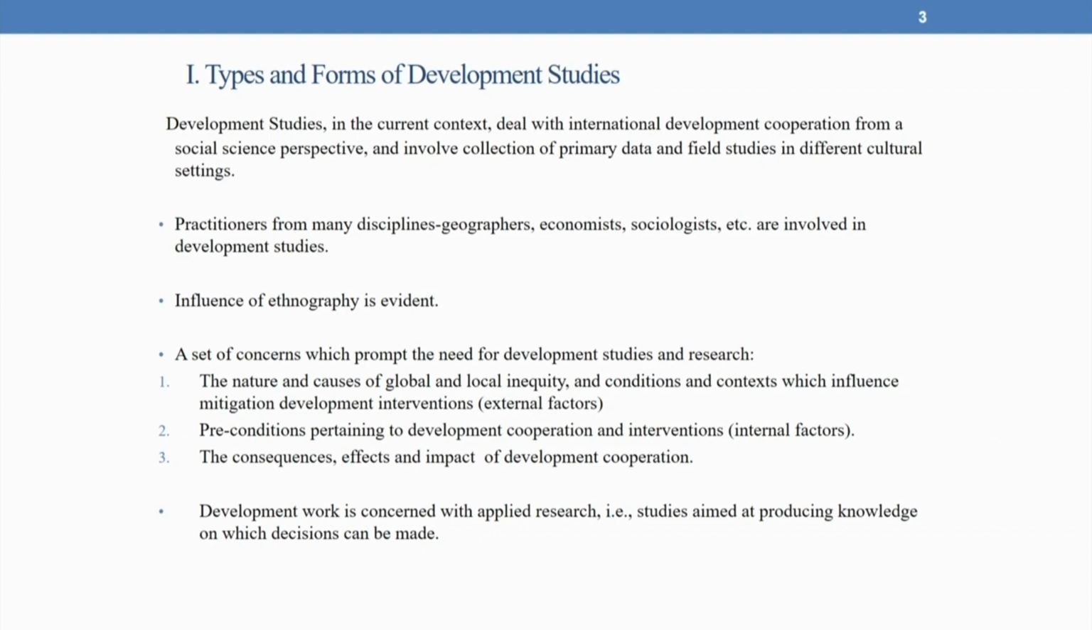Now, to do qualified development work, there is a need for knowledge in each of these areas that has been outlined: the nature and causes, preconditions, consequences, effects and impact, which can be derived from different types of studies. So, for example, we have cross-cutting issues such as poverty, gender and governance, baseline studies, reviews.